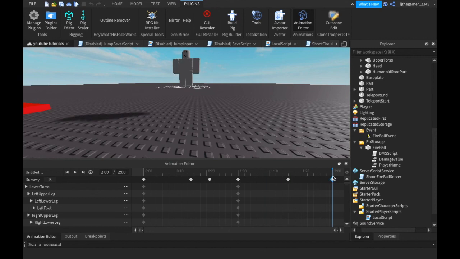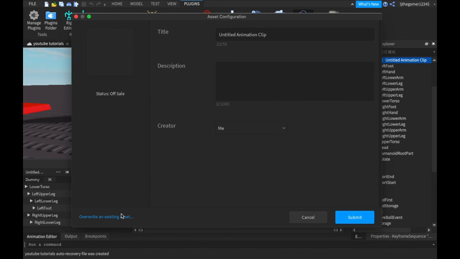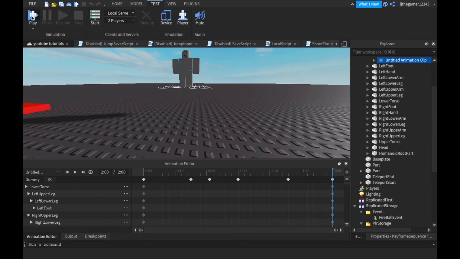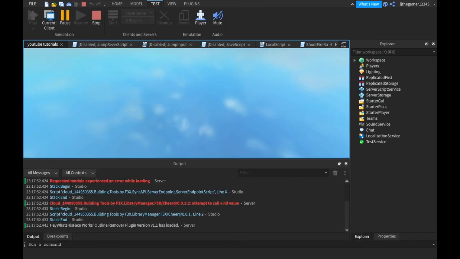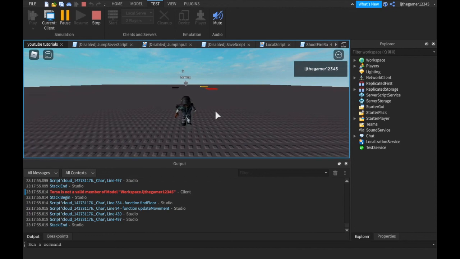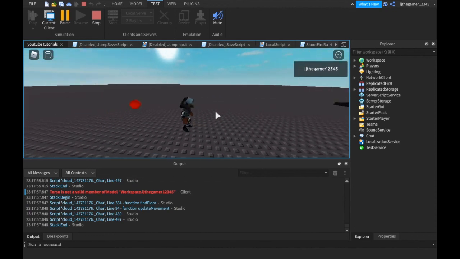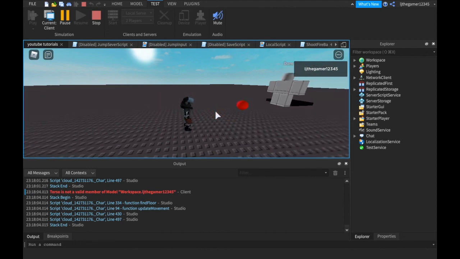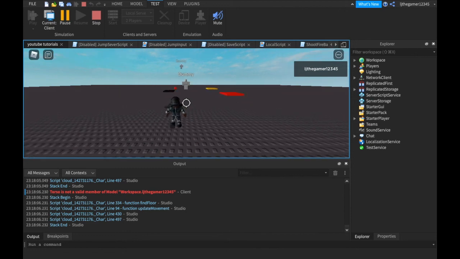Whoops, that was not intentional. But lucky for me, I have one right here. I can just go ahead and fix that. Delete, fix, and it should still work, right? Okay, yeah, still works. We're going to export that to Fireball animation. Play. And yeah, it works. It works pretty good.